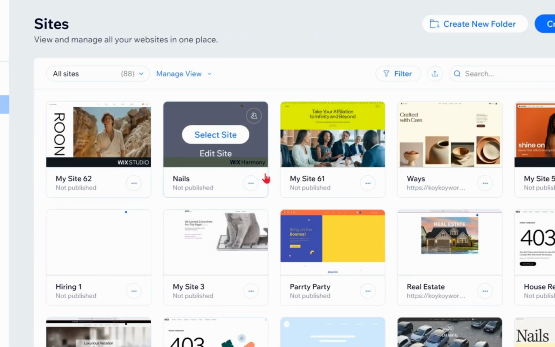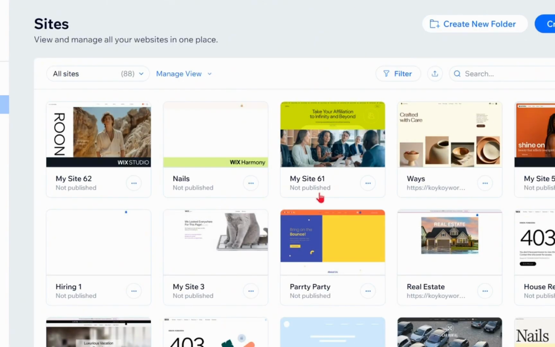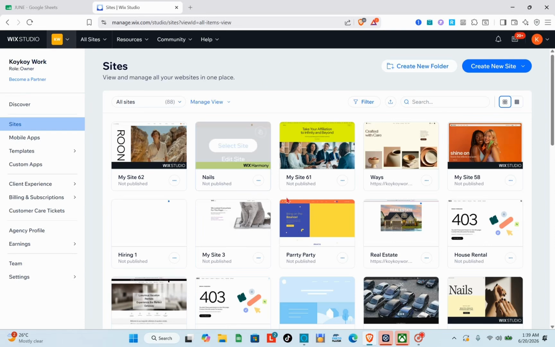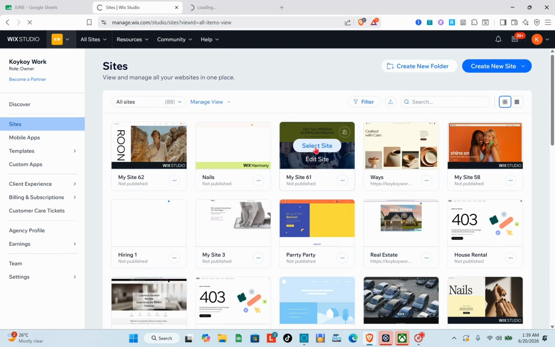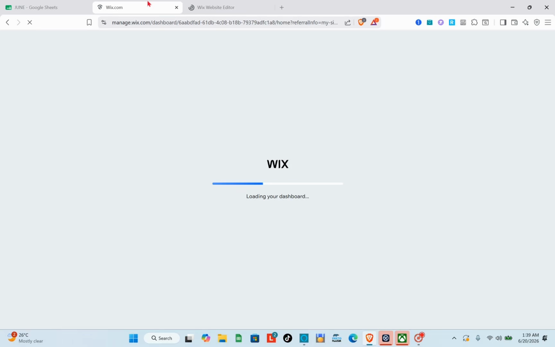Okay, so first step is to activate your Wix Stores. Of course, you have to select your site, but if you don't have an account yet, you just have to sign up. So just visit the Wix site. For example, let's go with this one. I'm just going to edit this site. Okay, so let me just select this site, of course. Just wait for a couple of seconds.